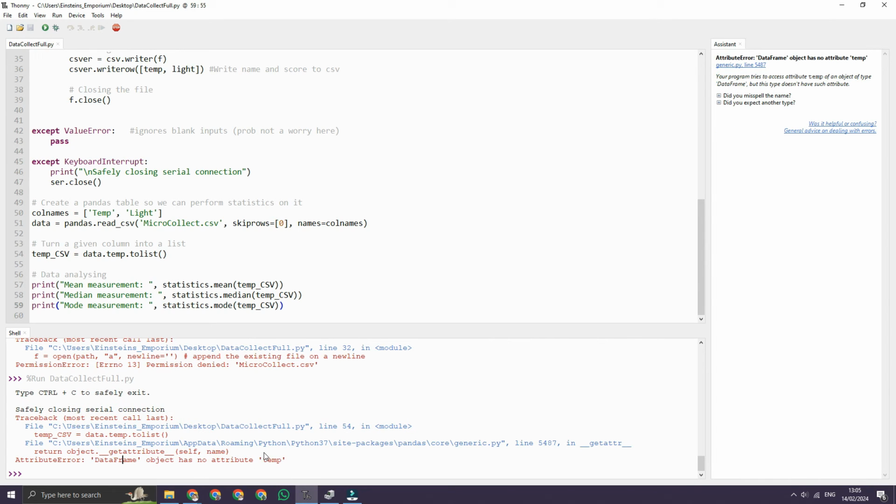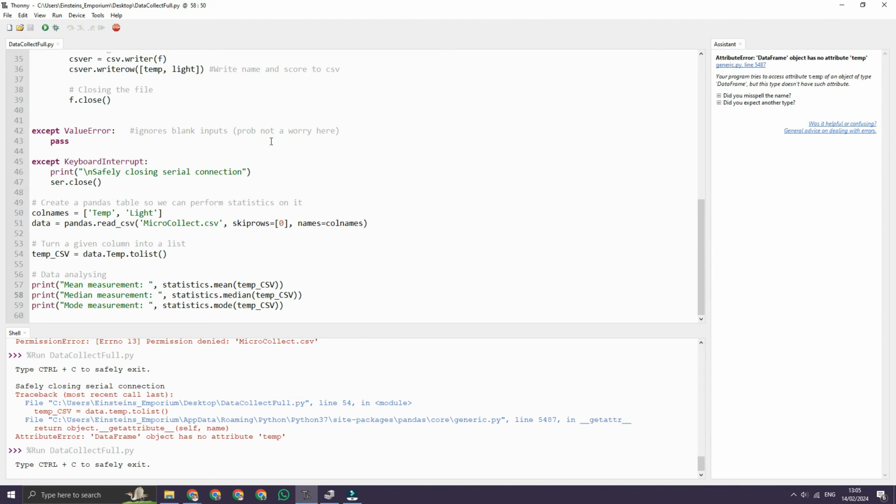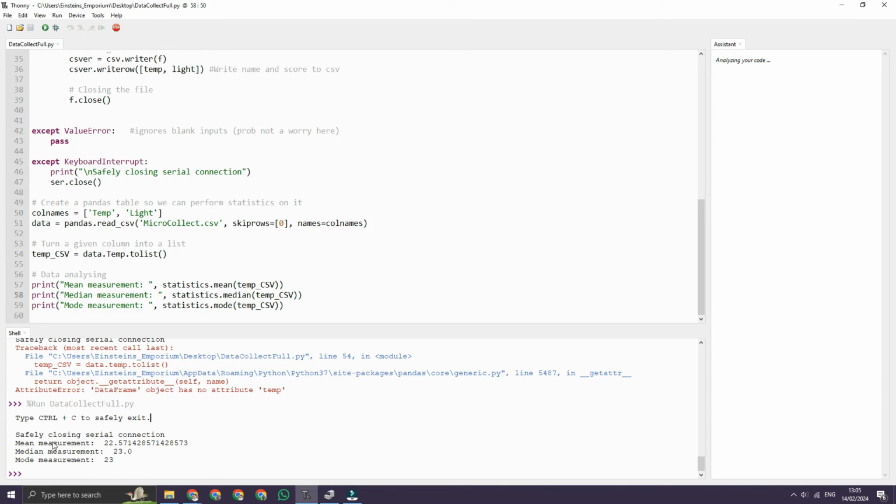DataFrame object has no attribute temp. So here I have gone for lowercase temp, but I called the column names uppercase. So good mistake. So let me just fix these up here. Now this is lowercase temp, so that's fine to leave here. Let's run this again. I should have data already, so I'm going to press Control and C. And hey, mean measurement 22, median 23, and mode 23, which kind of makes sense for the temperature.